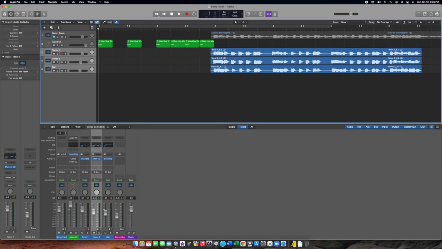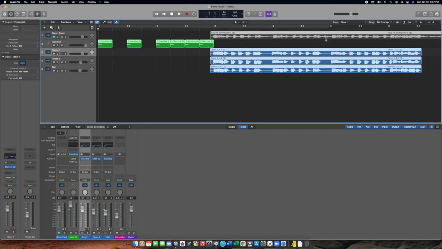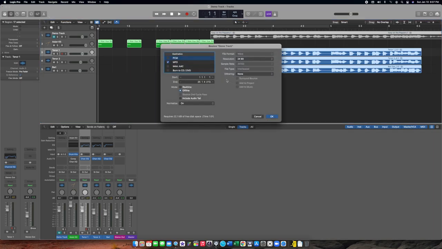So you're going to go all the way back to the beginning, make sure your cursor's there. You want to make sure your demo track is muted, but you want to keep the click. Keep the count off. You press Command A, that selects everything. You press Command B, that starts the bounce function.